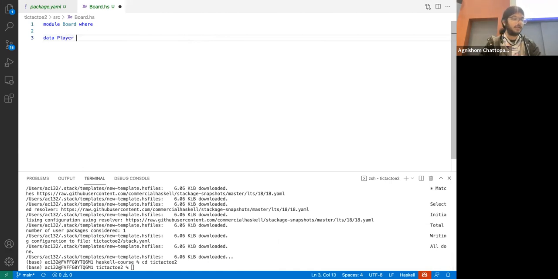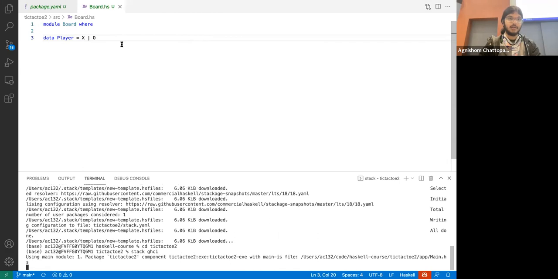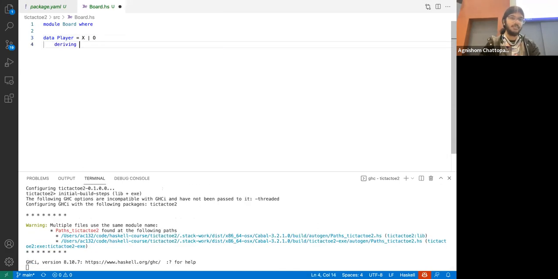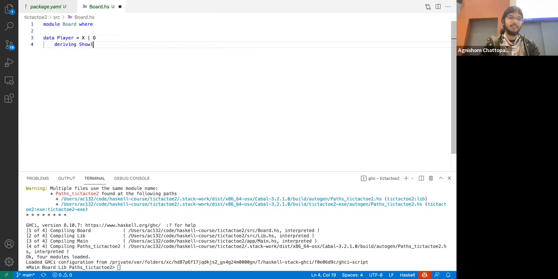So yeah, I'm first going to start by defining this type called Player, and Player is either going to be X or O. I'm going to throw in a deriving Show because it would be nice to be able to print this. The next thing I want is a board, which would be a 3x3 grid.